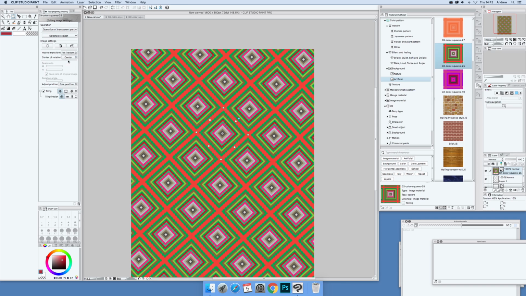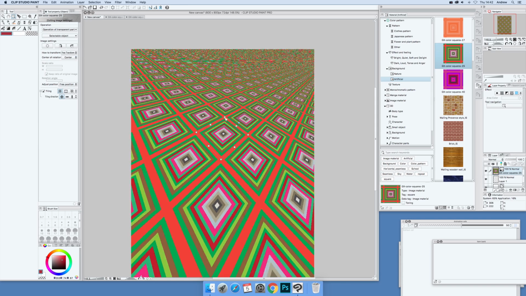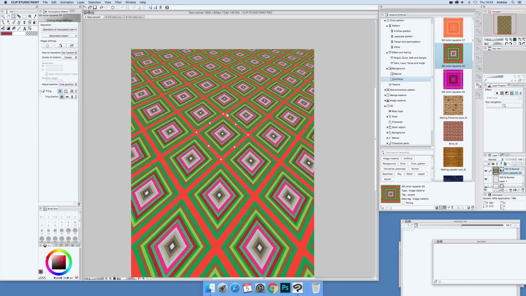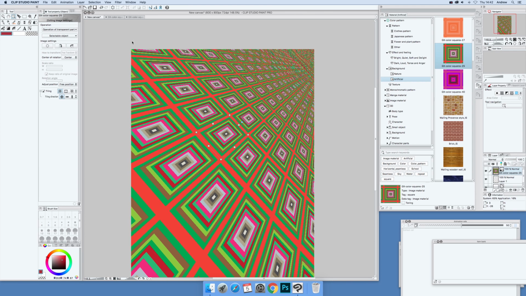Shape, free transforms are quite a nice one, so you can just quickly make it sort of do that. Hope you found this of interest.